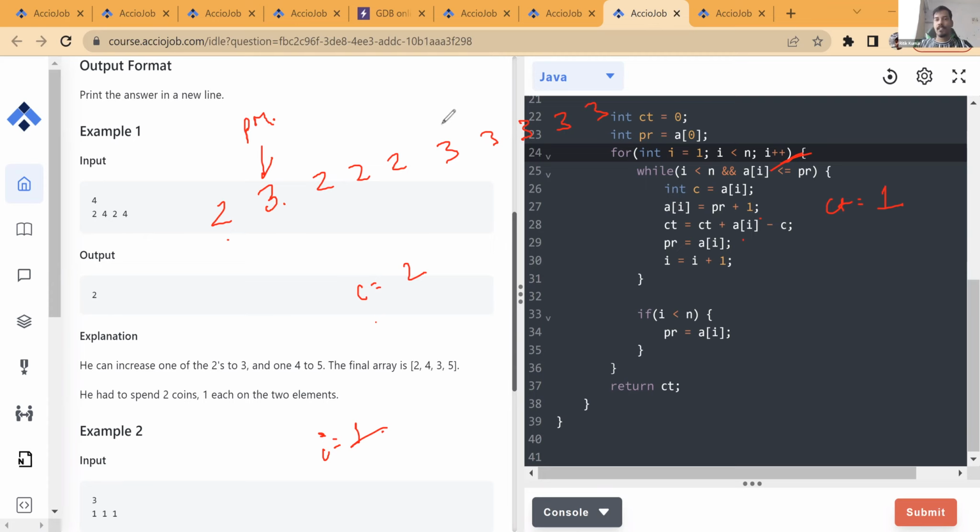This is what happens in the first iteration. Any doubts over here? What we did in the first iteration of this while loop? Clear? Okay. Next iteration, what we are doing is we are checking, is this number less than or equal to the previous number? Is 2 less than or equal to the previous number? Yes, it is less than, right? Why do we increase I in the while loop for this situation, right?